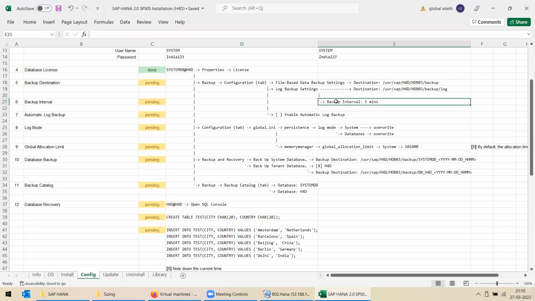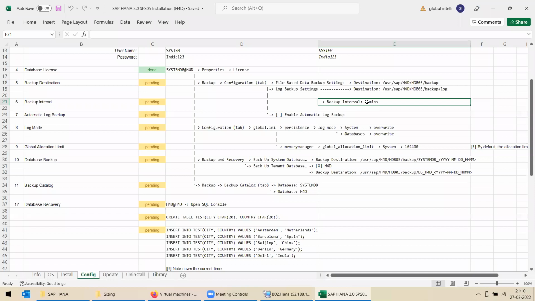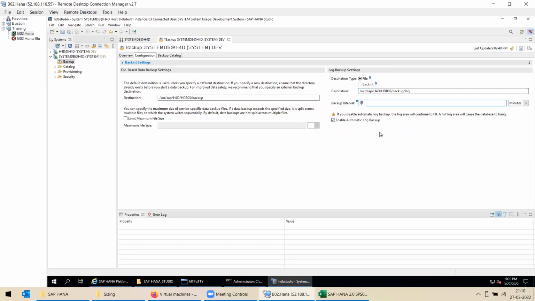Next comes your backup interval. This is talking about your log backup interval. You have a setting over here by which you can schedule your log backup. Here it says every 15 minutes, so I'm going to change it from 15 minutes to 5 minutes. Okay, so this is it. Destination, this.